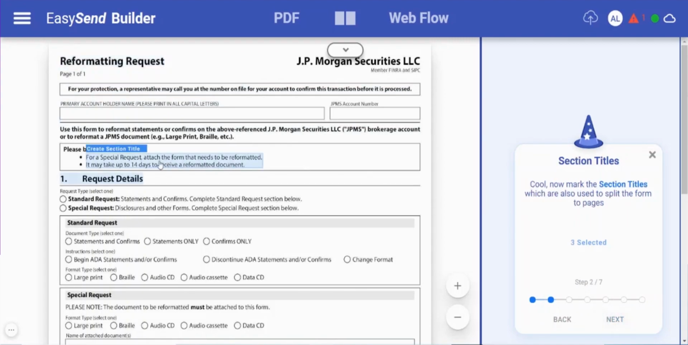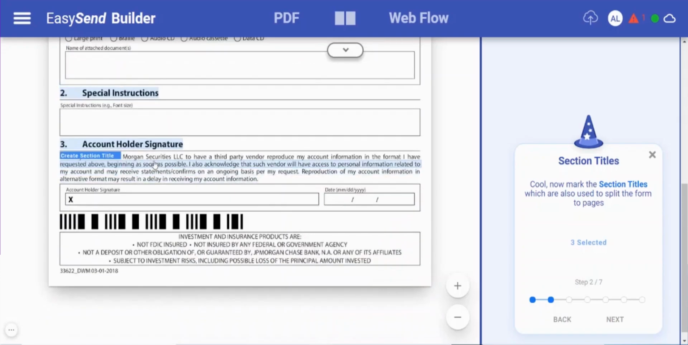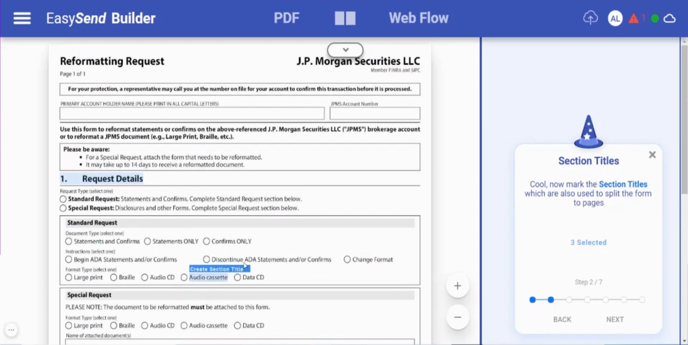Kadabra will try to recognize the bold labels as titles, and these titles will split the process into pages. Request details will appear on one page, special instructions on another, and then goes account holder signature. Marked fields are clickable and you can change the text of the title. The two text fields on top aren't connected to the section titles we identified earlier, so they'll appear on their own page. Kadabra identified all titles correctly.